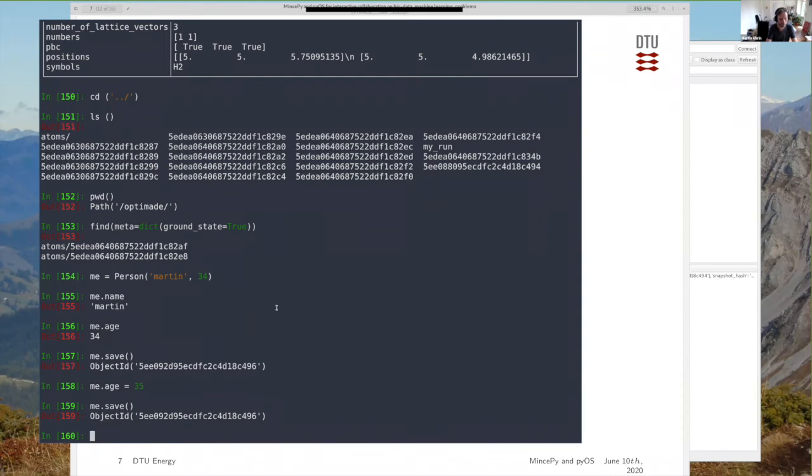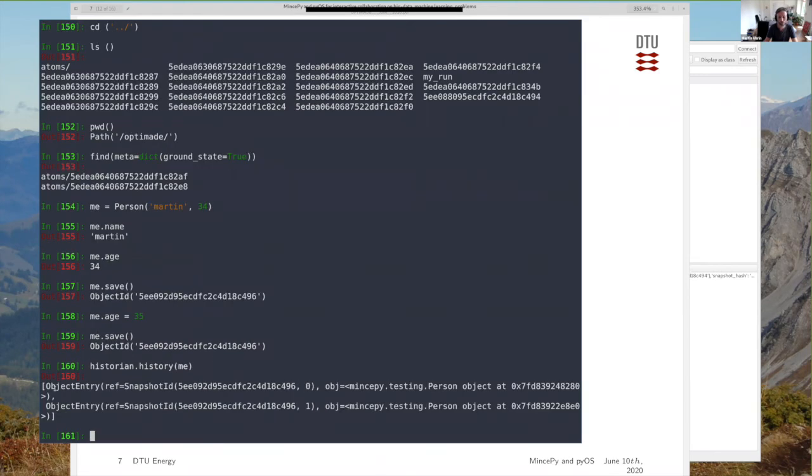Now I want to ask the historian, okay, can you tell me all the history of this object? There's two entries in the history, this one, and this thing here indicates the version number. Of course, the latest one is always the one you would normally deal with. The history is kind of like Git, it's hidden away from you most of the time. But if I really want to look at that history, I can go to the 0th entry and then look back at the age.